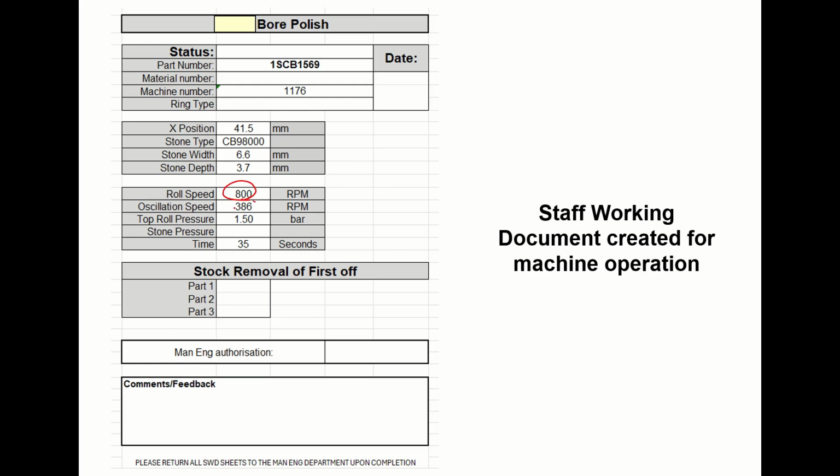So they recorded the settings. Roll speed of 800, oscillation speed, top roll pressure, cycle time, 35 seconds, for example. So there are the settings that created the result. We're going to identify several of these variables to adjust and test, and then we're going to see if there's a better setting or indeed a cheaper setting.